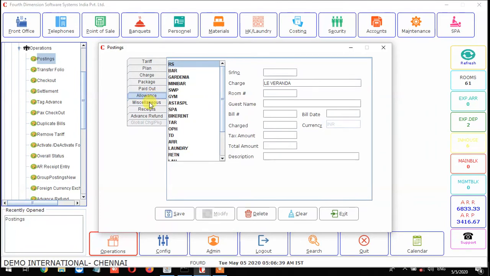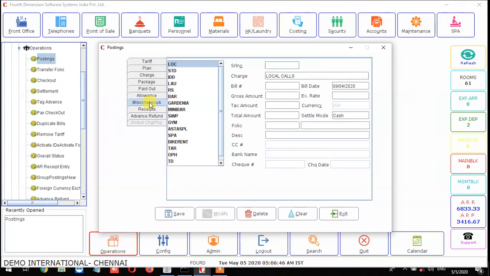And miscellaneous. What does miscellaneous mean? That is for the non-resident guest, who is not in a room. For example, a guest has come to the restaurant and is using Wi-Fi or the swimming pool, and that has to be charged. It is chargeable, so it has to come from miscellaneous. From here you select the chargeable head, enter the gross amount and save. Then enter the descriptions. And receipts.